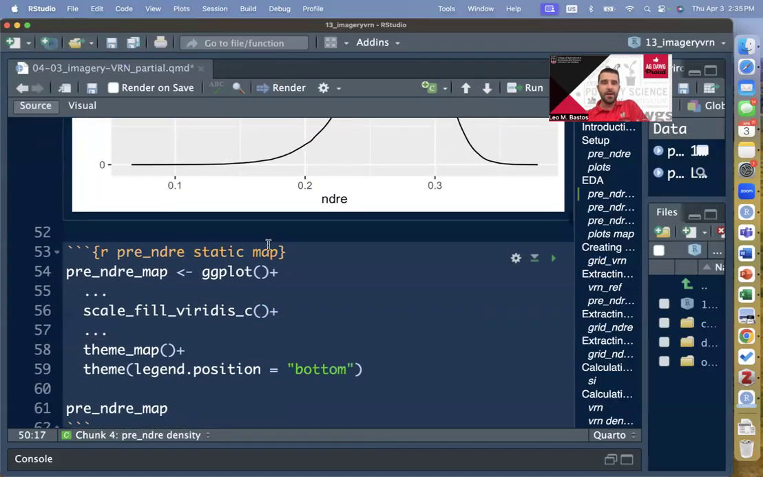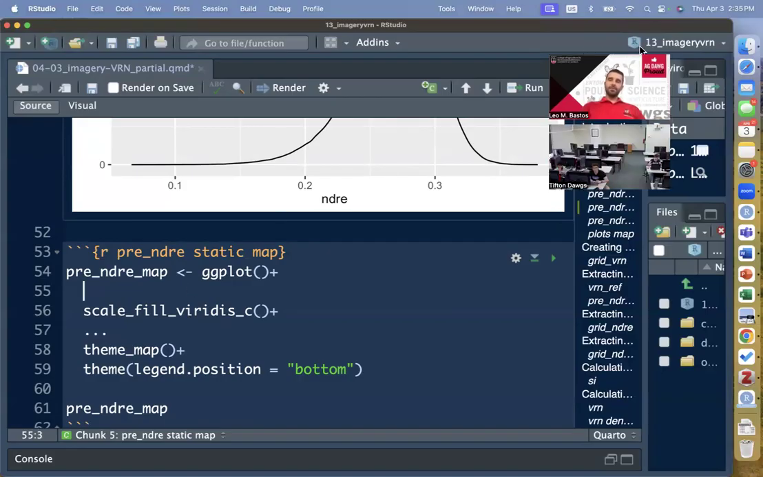Okay, awesome. All right, so our next step here is going to be to create a static map of NDRE. And I'm already assigning that to an object because I would like to bring this map back again towards the end of this script. So that's why I have the 3 dots there. I left you here some of the code. And again, I want to plot the pre-NDRE object. Can somebody help me out here with what we need to fill on these first 3 dotted points here?